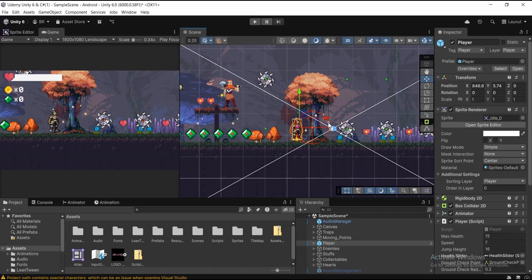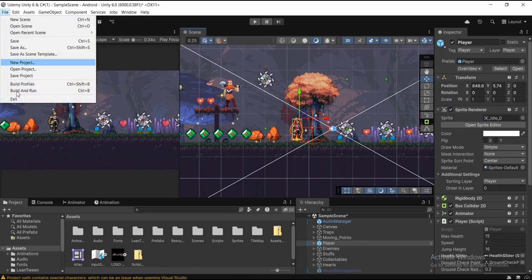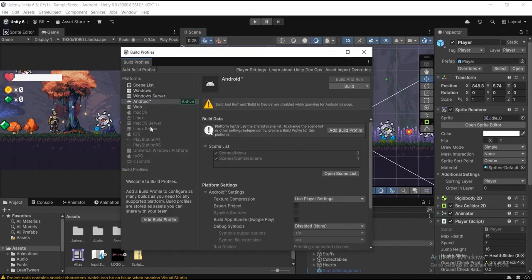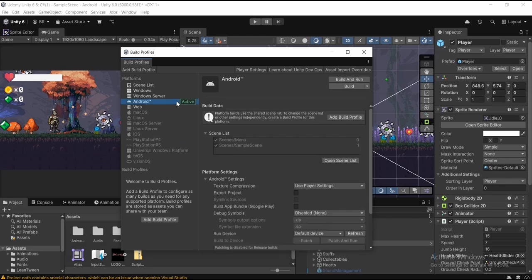So now we need to do some settings. Firstly, we need to move over to Android. How can we do that? Move over to the top left File, then click on Build Profiles at the bottom, and then you need to select Android and click on Switch Platform. As you can notice, I am already in Android.